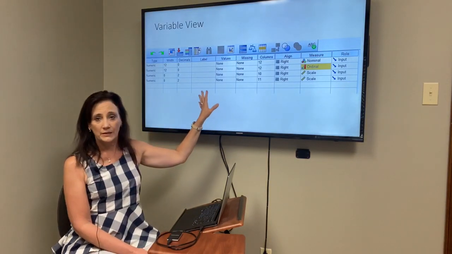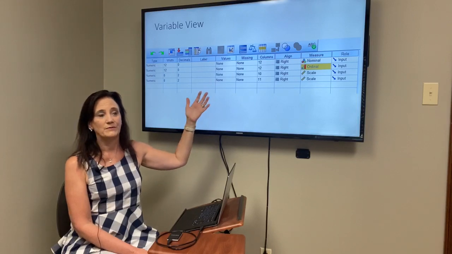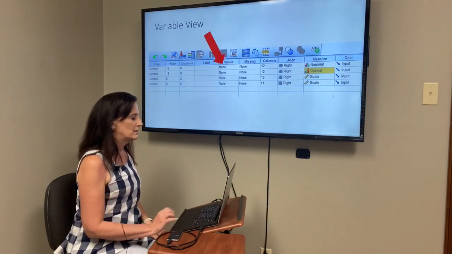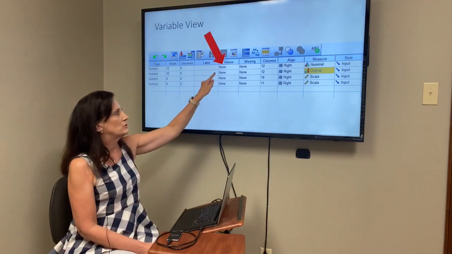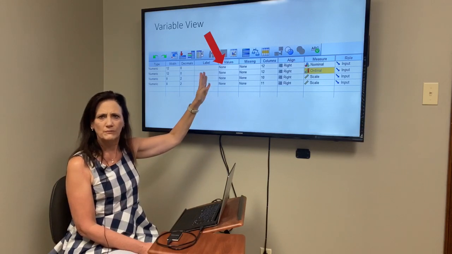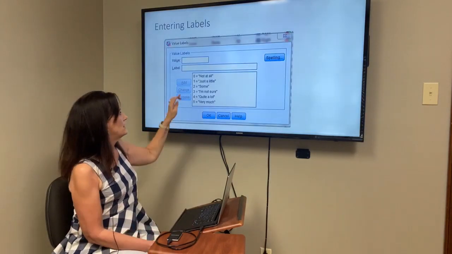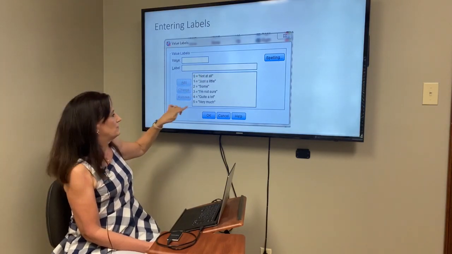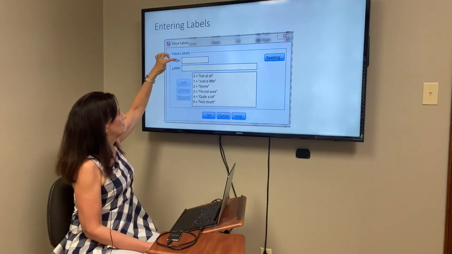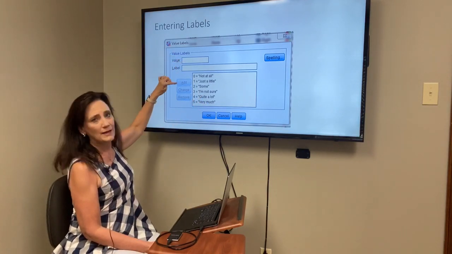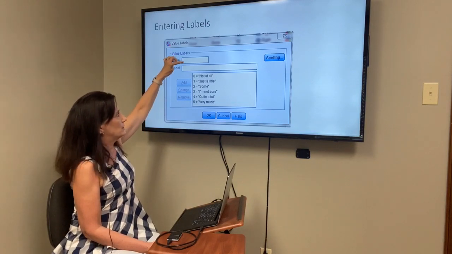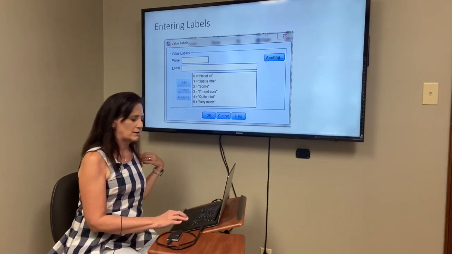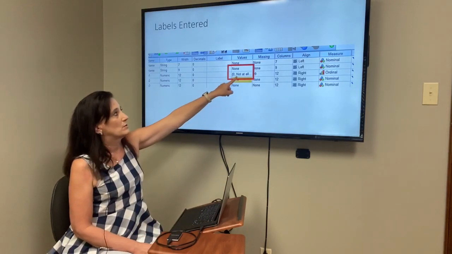But then that data also needs to have some labels attached to it so that it makes a whole lot more sense when you get your results. So for instance, you want to tell what those 1, 2, 3, 4 numbers mean. For example, maybe you've got a scale from 0 to 5 where 0 is not at all and 5 is very much. You would enter the value 0, the label not at all, and add. You would enter 1, the label just a little, and add, and so on and so forth.